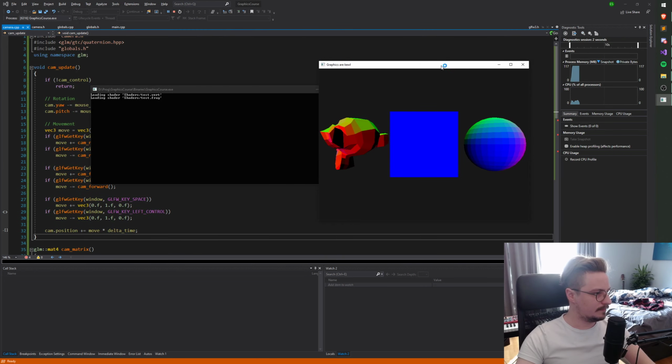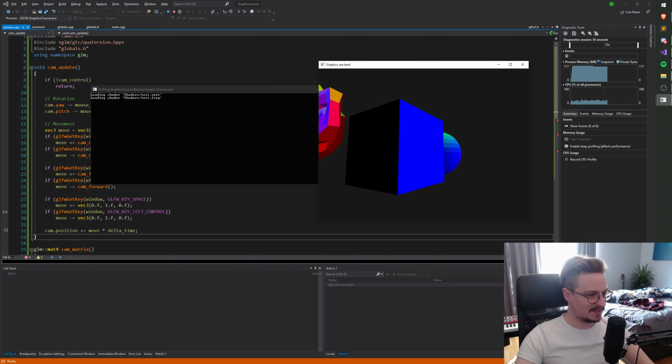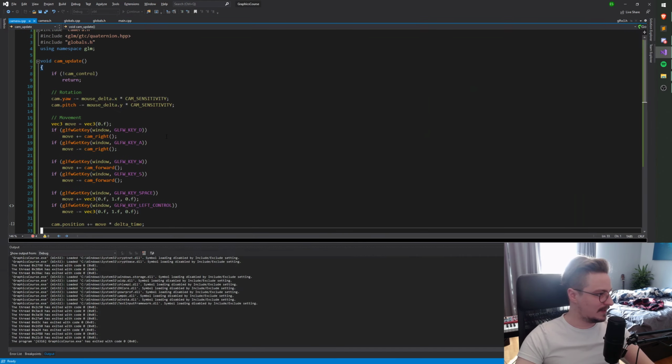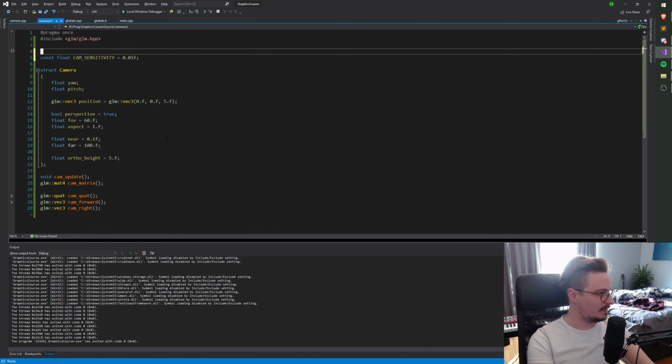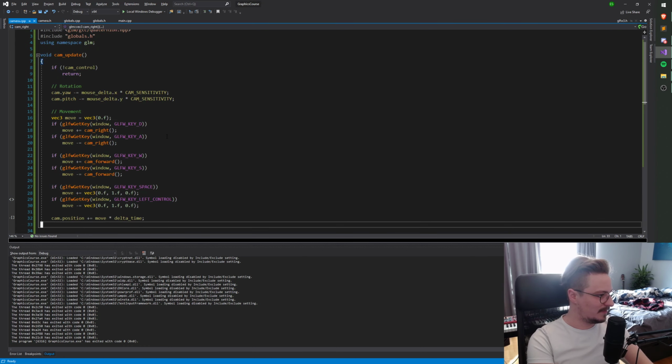Let's see. So if I don't have cam control, then nothing happens, but if I right click, then there we go. We're moving. Oh, okay, it's still a little bit sensitive, and it's a little bit slow to move. So let's make a speed here, and I'll make it 0.3 maybe. And I'll multiply this by cam speed.